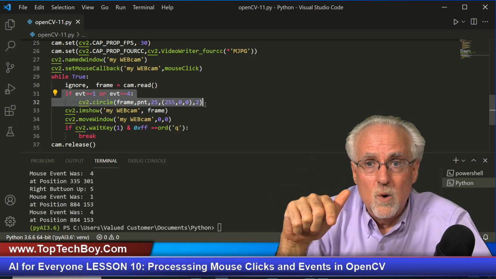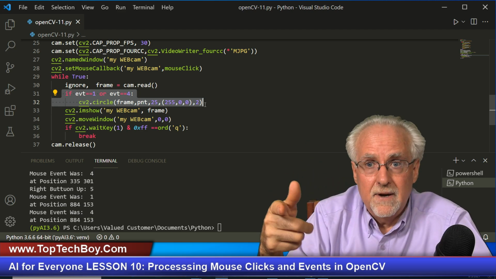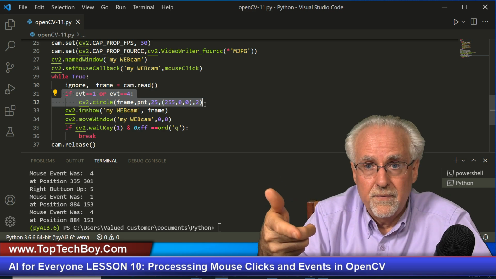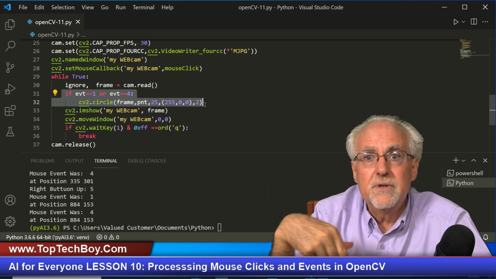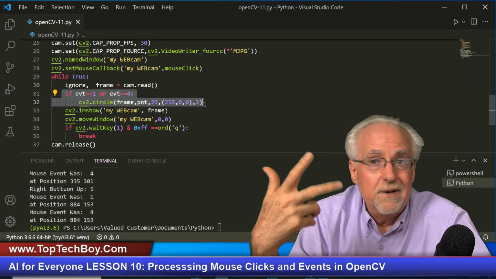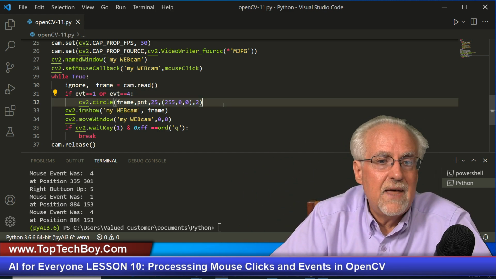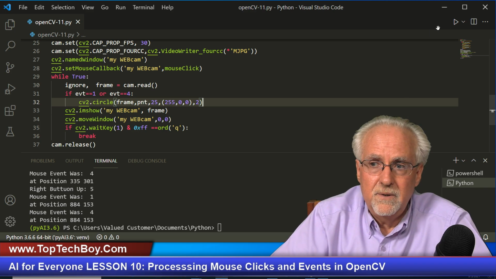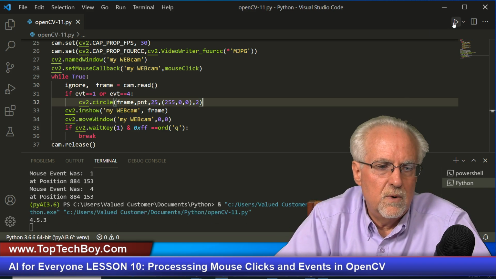Because of that, it won't end up in the if statement, and therefore it won't put the circle on there. Remember, you have to put the circle on every frame. When you don't put the circle on again, it doesn't show up. So I think that is all we are going to have to do. And so let's run this and see what happens.